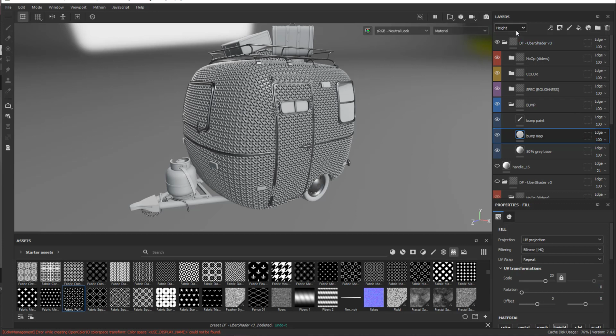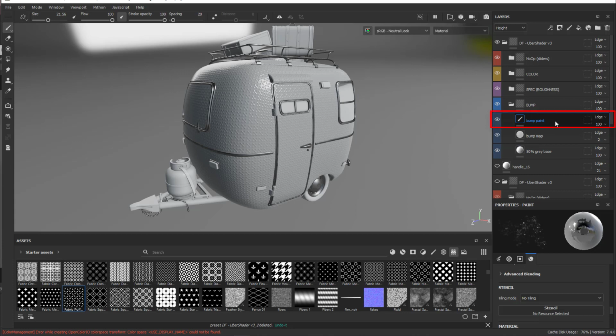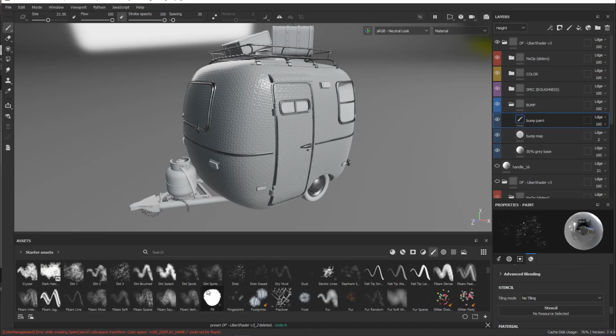Notice that I'm here in height, right? So if I'm in base color, then this does nothing to the bump map. But if I'm here into height, then it's set here to linear dodge, and it affects the height of the bump map. Over here we've got the paint, and so if I go to here and let me grab a brush, you can just paint in whatever you want to do.